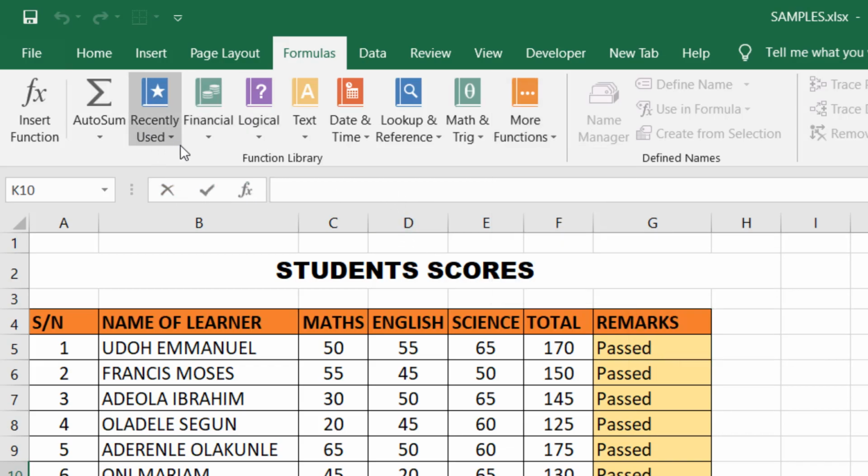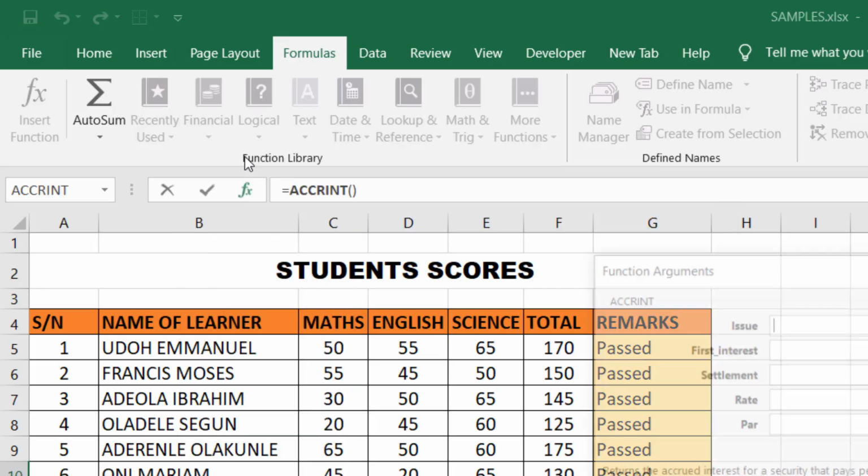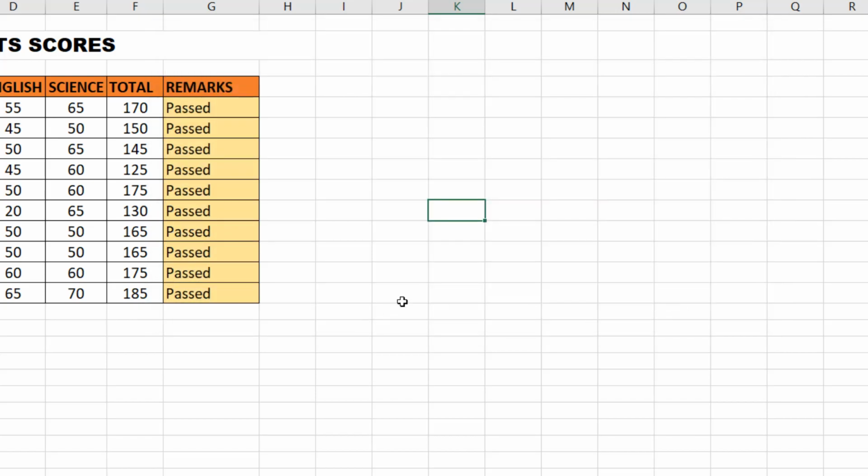And to insert any function, you can make use of the wizard. You click and then you have your wizard. You insert your function and you click on OK. The computer will work it out for you.